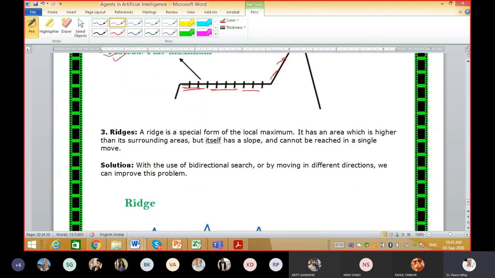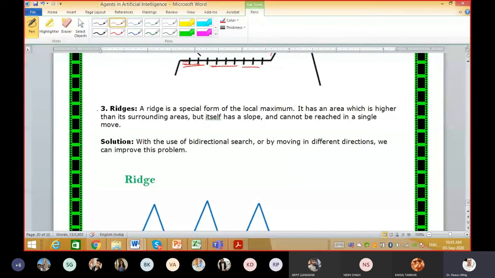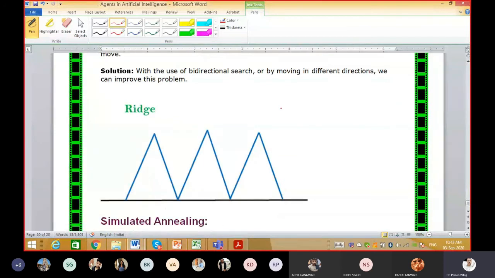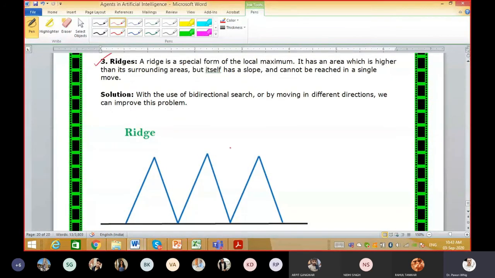Now the last problem, which is very important, ridge. Ridge is a special form of local maxima. It is an area which is higher than the surrounding areas, but itself has a slope and can't be reached in a single move. So with this, use bidirectional search. Ridge is a special form of local maxima. It has an area which is higher than the surrounding area. It is just like a ridge.